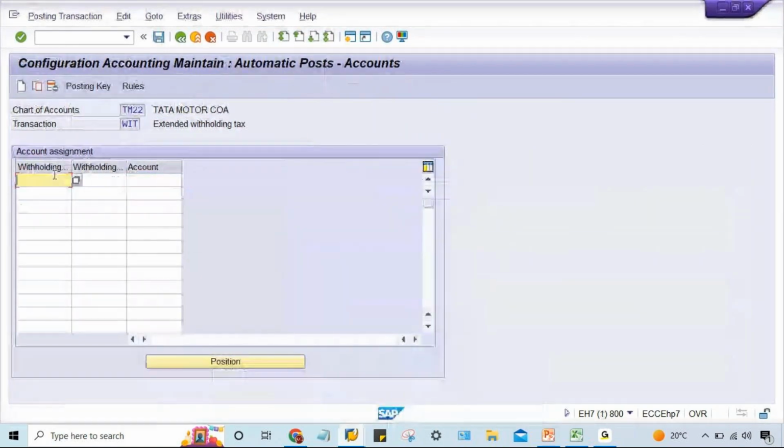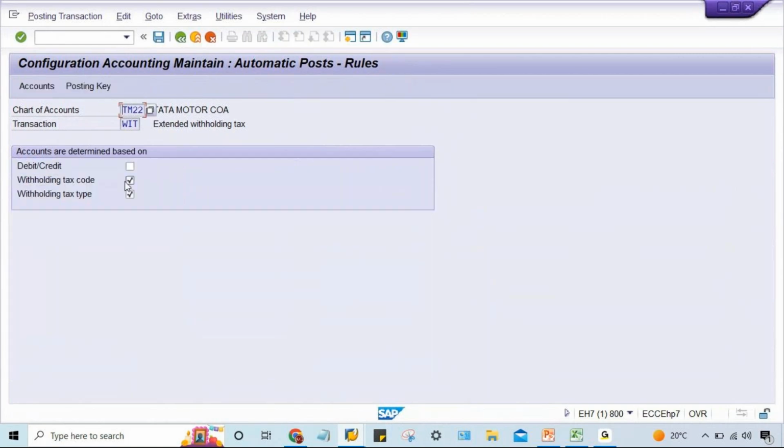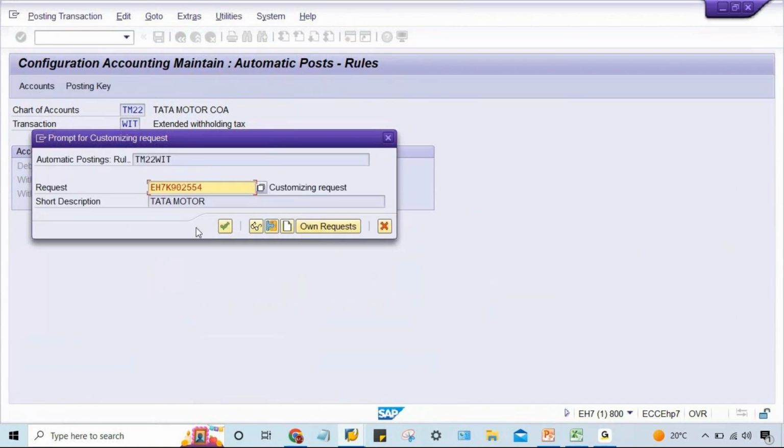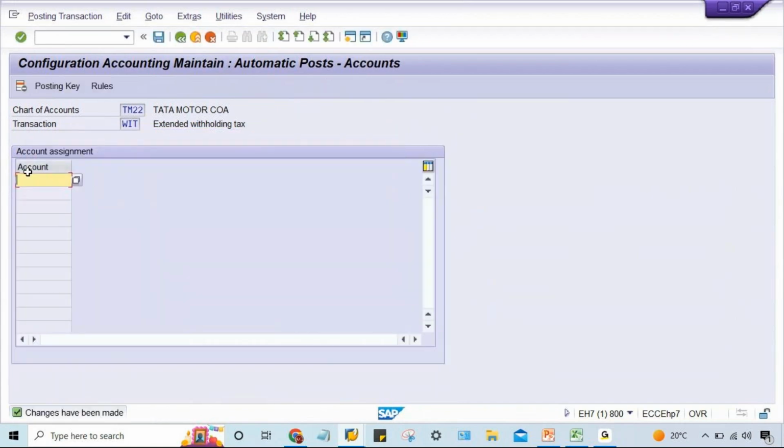This is going to be assigned against a certain combination, guys. Why? Because in real time we will have multiple GL accounts, right? If it is a single GL account, then here you can change the rules and click on the save button, make it yes. Then only no tax code, no tax type. Here you can assign the GL.